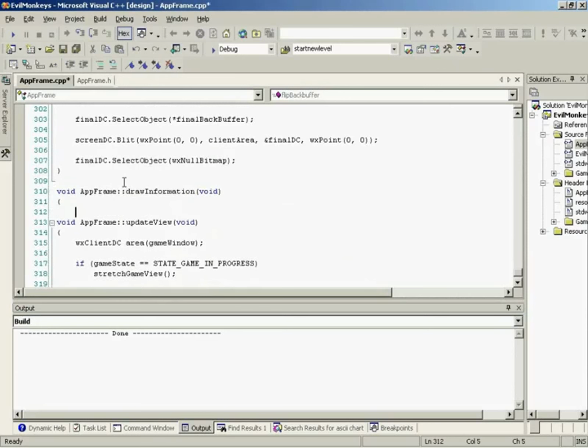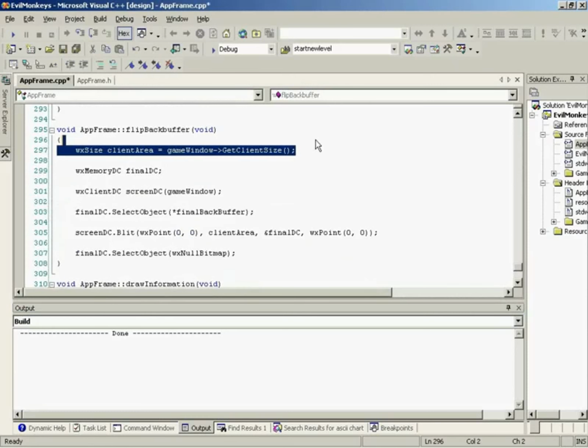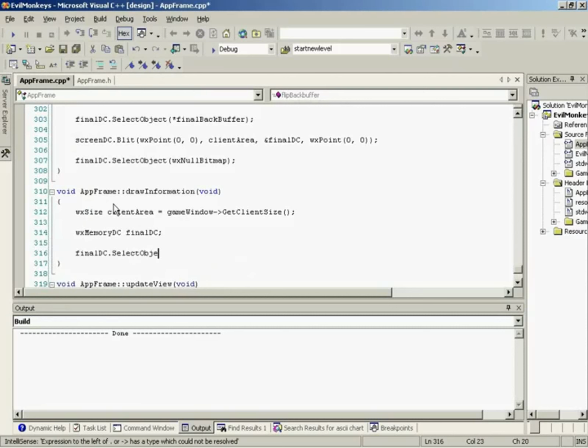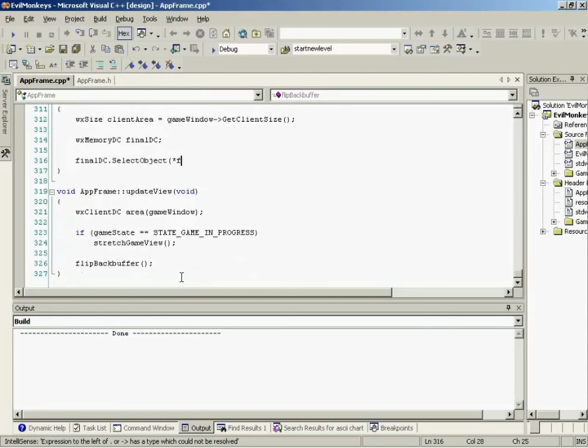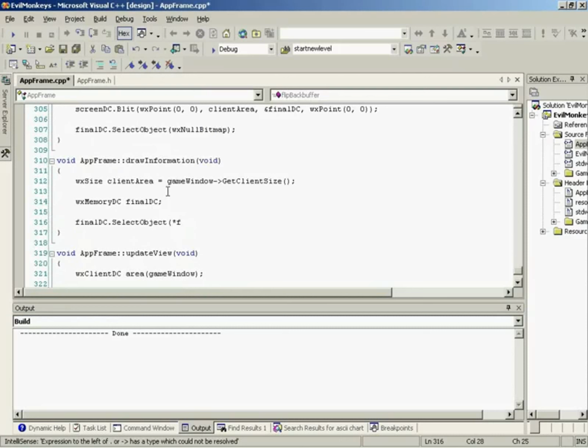And we'll pass it a void here. And again, we're going to get our client size, and I'm getting really tired of writing that. There you go. And we're going to create another memory DC, and we'll just call this the final DC, just to make it a little bit more the same as what we've been doing up till now. So final DC, we're going to select the object, and since our update view is always flipping the back buffer, that's where inside the draw information we're going to be drawing to. So we have our final back buffer.